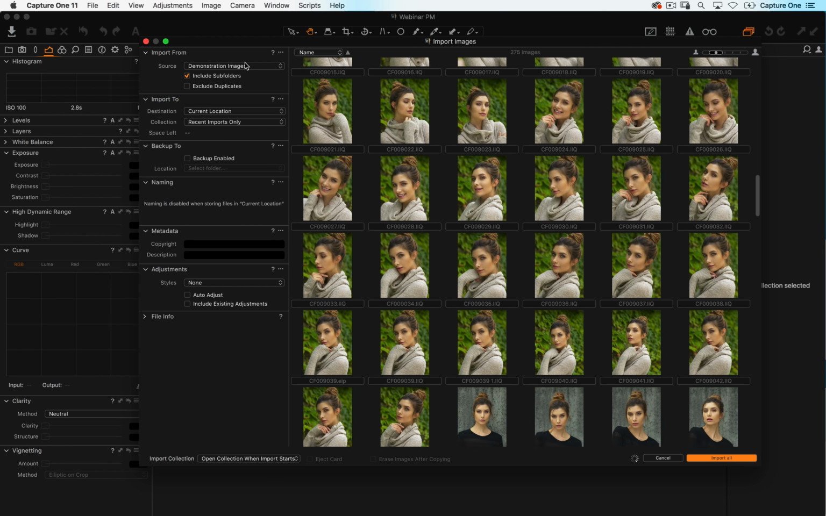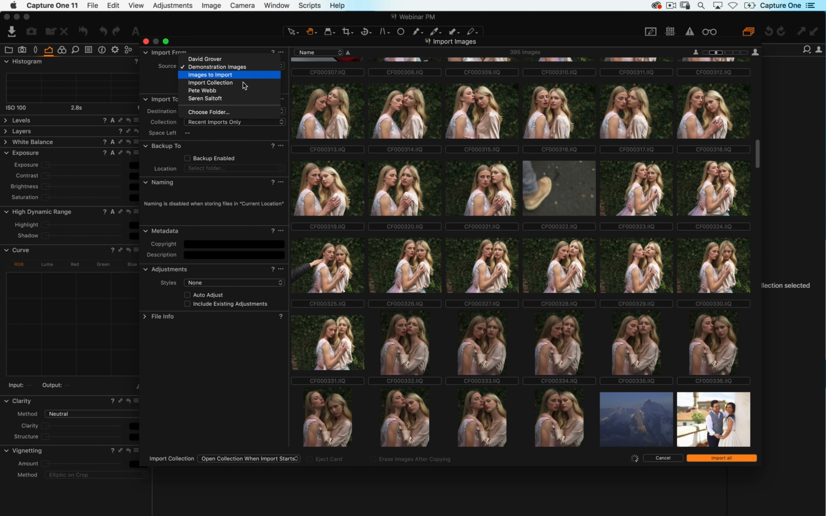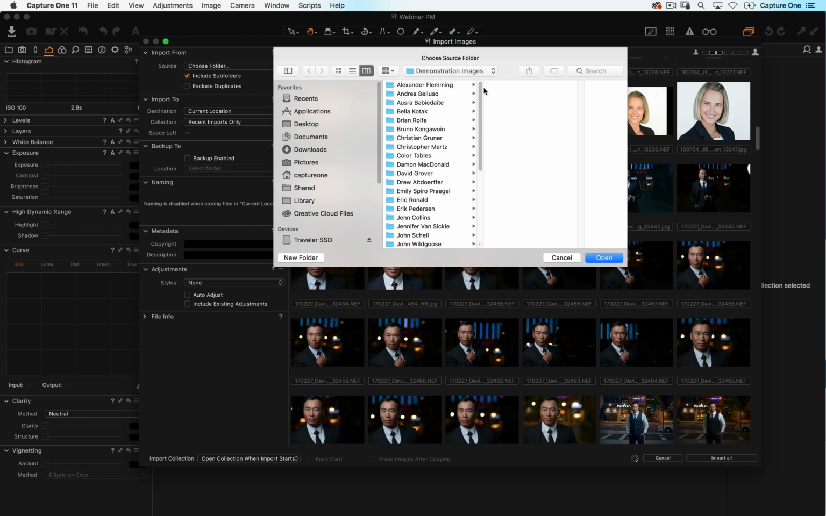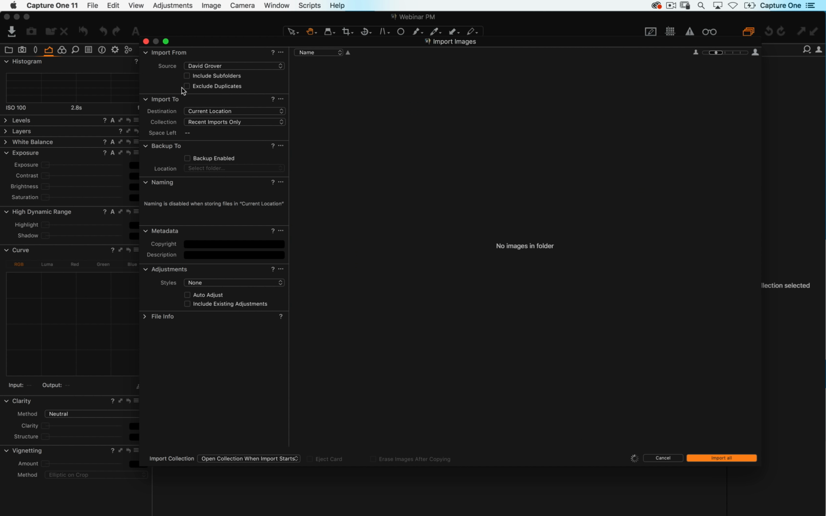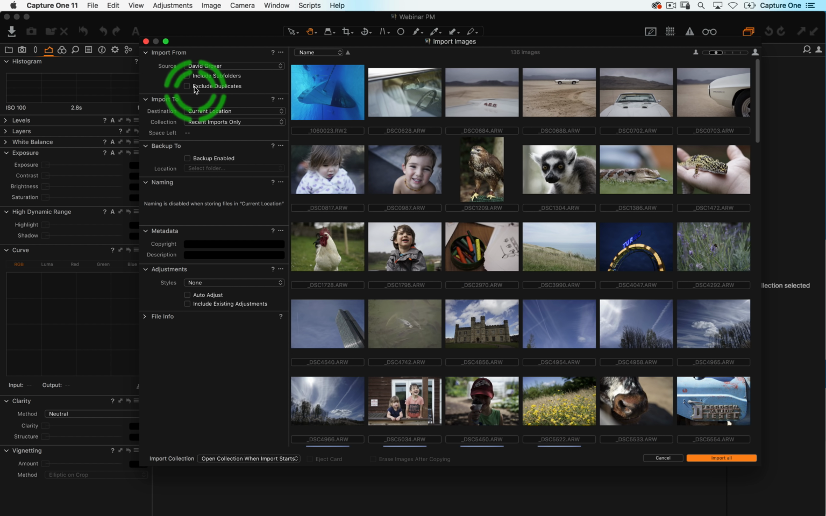But I'm sure you don't want to watch me import hundreds and hundreds of images, so let's go and choose this one once more. And of course there's the obvious Exclude Duplicates button underneath. So if you're importing from the same memory card and you don't want to clear the memory card after each import, then you can just check Exclude Duplicates. So this is going to be our source.